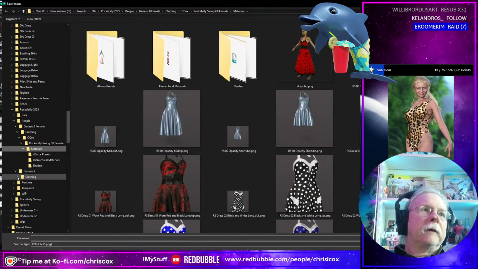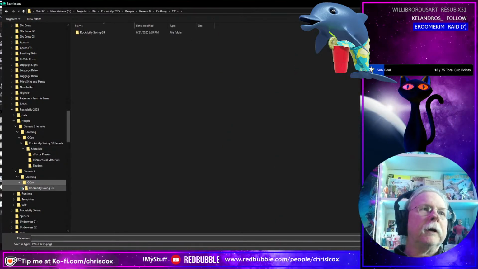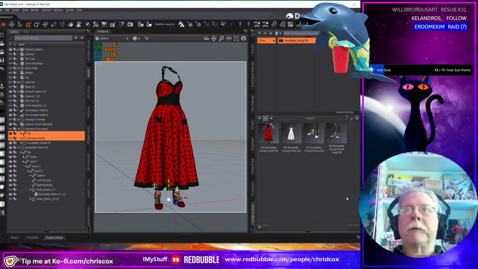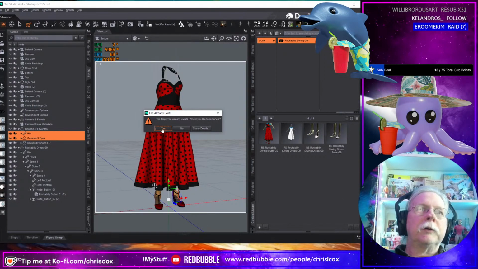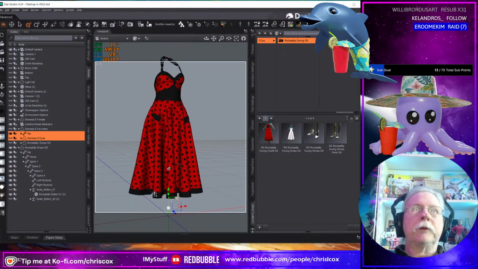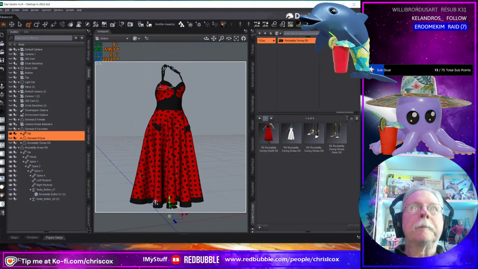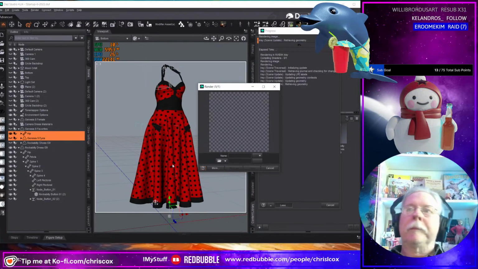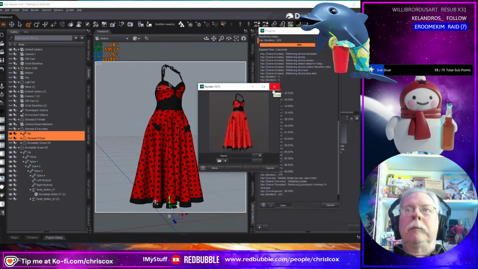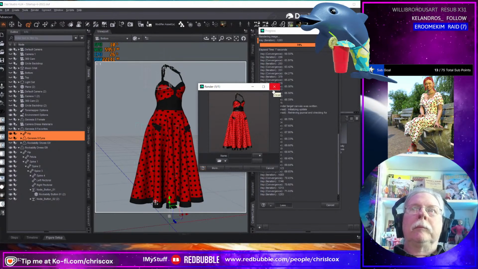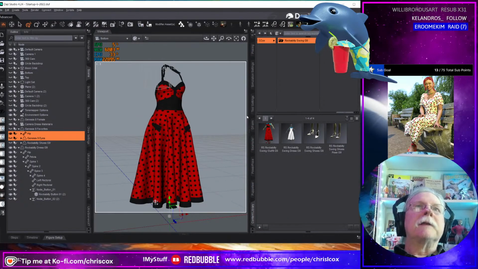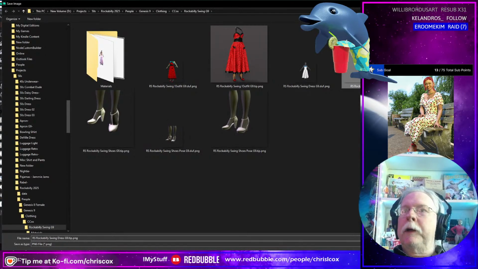This is the Genesis 9 versions we're doing now. So we're coming over here. And that was the outfit. So I'm going to replace that file. I'll hide the shoes. Zoom in on the dress. That's enough. Okay, save that out. Overwrite that.